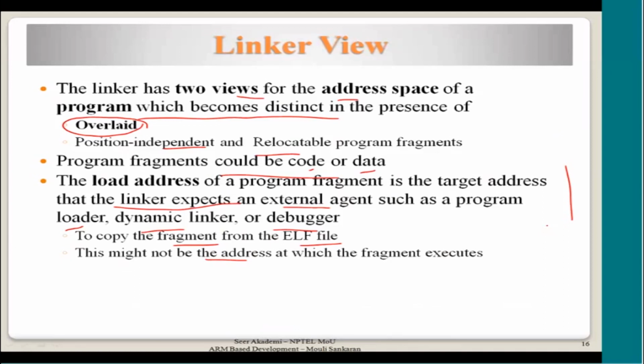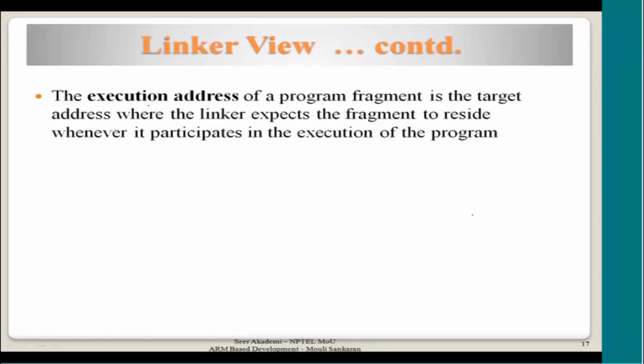The load address is where the data or code area is residing, as I showed you earlier. Then a loader or a debugger or a dynamic linker copies it to some other location before executing. That is the difference between load address and execution address. Load address is where the code is residing. Execution address is where the code or data is supposed to be when it is executed.